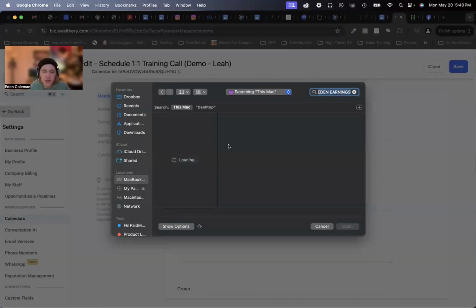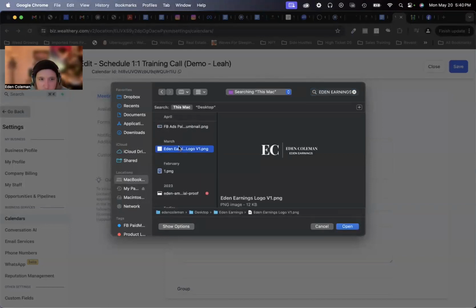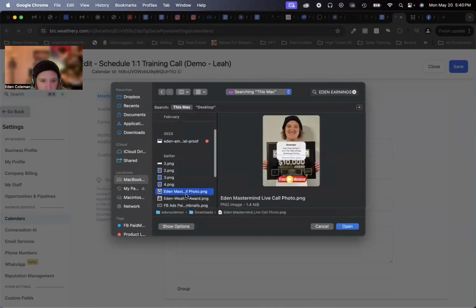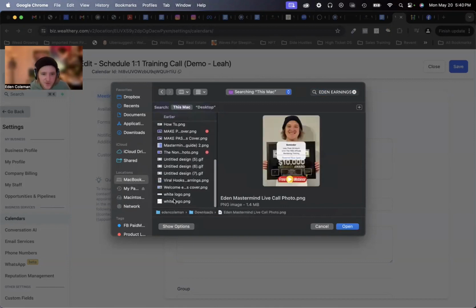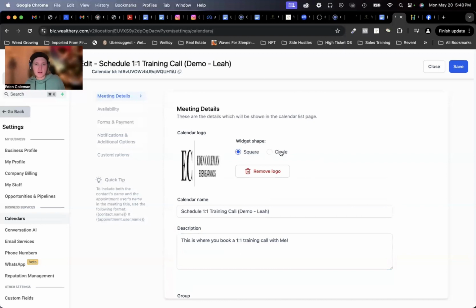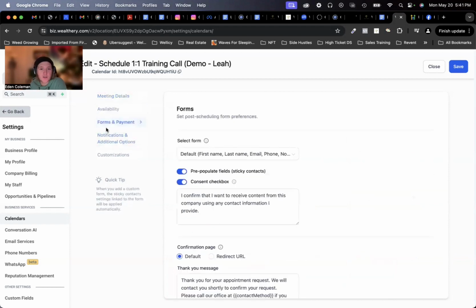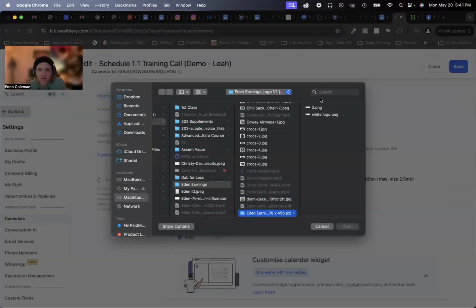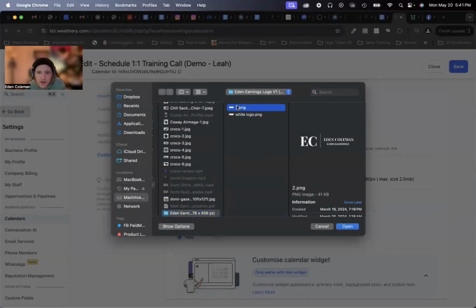Eden earnings. Let's see if this will pull up. I'm trying to see if I can find my... let me see this one. All right, circle, square. So I did not fit this at all. I just wanted to show you guys kind of what all these customizations would look like.